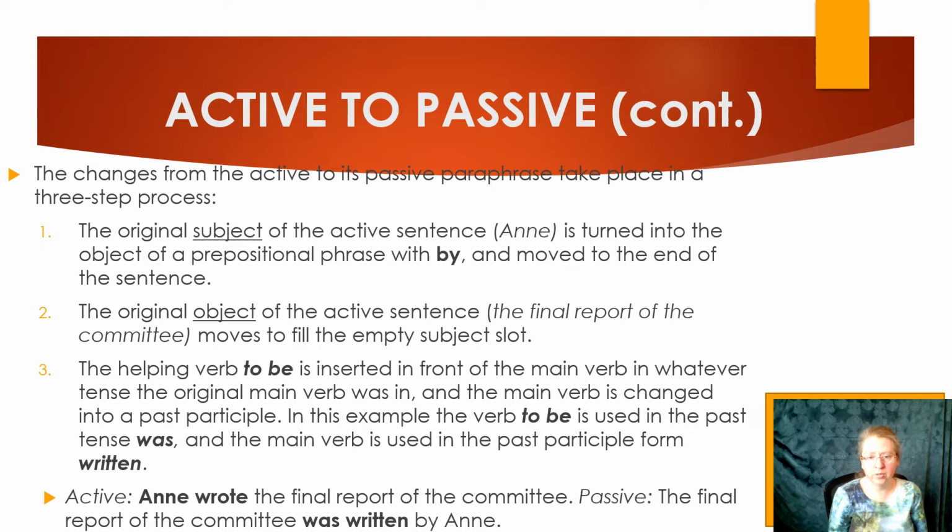Okay, Anne wrote the final report of the committee. That's the active sentence. The passive sentence is the final report of the committee was written by Anne. Okay, so we've respected the verb tense, the past tense, and we've moved Anne to the end. We've put the word by in front of her, and the new subject of the sentence is the final report of the committee.